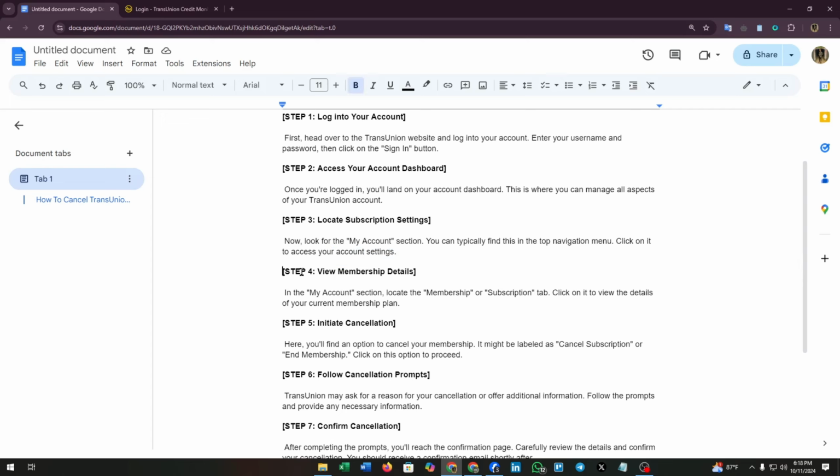Now step 4, view membership details. In the My Account section, locate the Membership or Subscription tab. Click on it to view the details of your current membership plan.